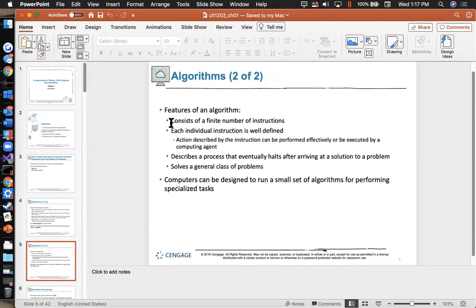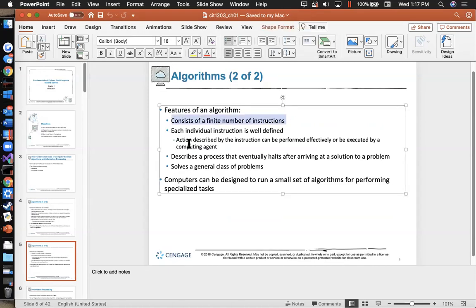So the features of an algorithm. It will contain a finite number of instructions, and each individual instruction is well defined. The action described by the instruction can be performed effectively by a computing agent, even if that computing agent's a person just pretending. It describes a process that eventually halts after arriving at a solution to a problem, and solves a general class of problems. So computers can be designed to run a small set of algorithms for performing specialized tasks. I don't get that statement.